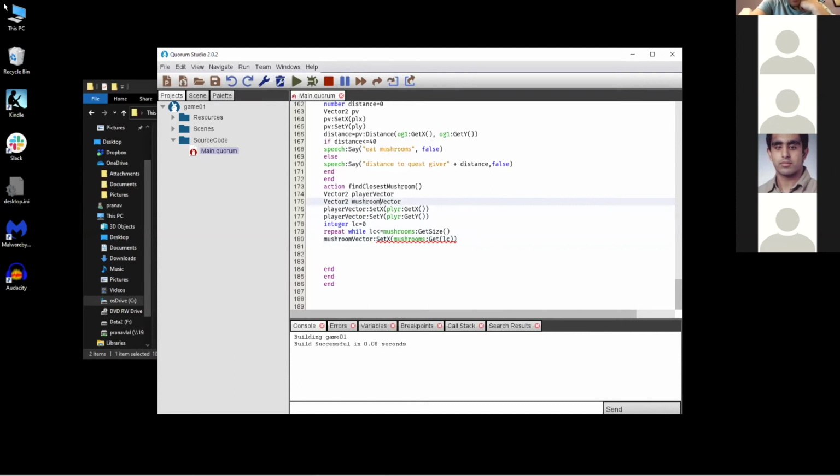Yeah, this is okay. And then it looks like, oh, I see. Inside of this, you have mushroom vectors set X, and then you're saying mushrooms get, and then LC. Yeah, that's not right. It's not right because that gives you the whole mushroom, but doesn't give you the X coordinate. So you'd have to call get X past that. Over a little to the right, now colon, get X, and then the left and right paren, and that will work fine.